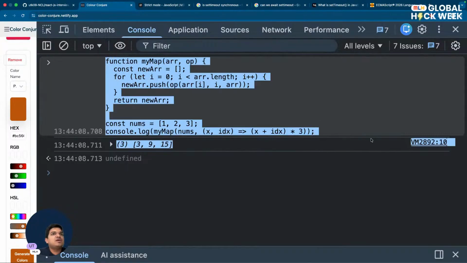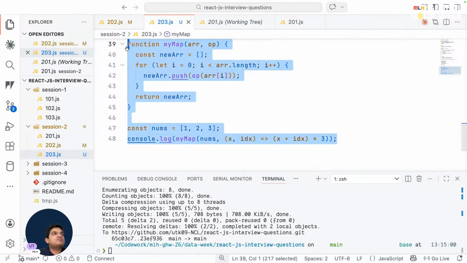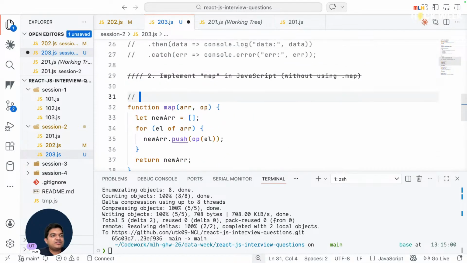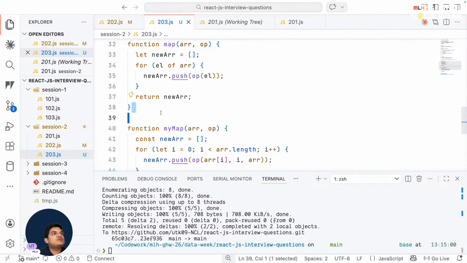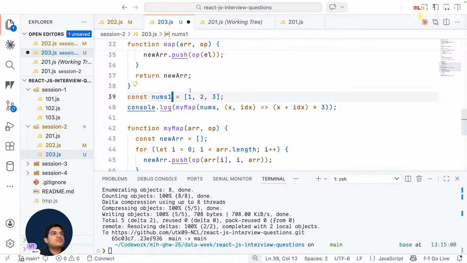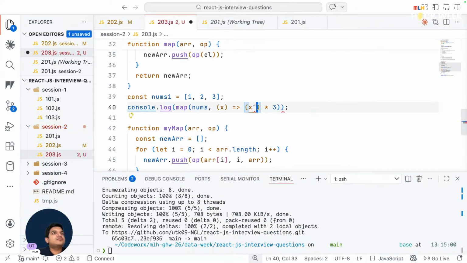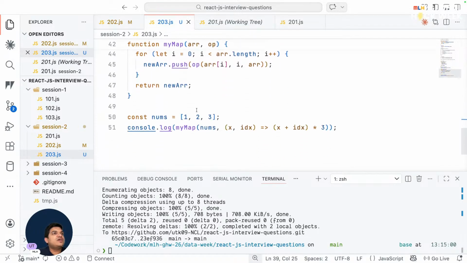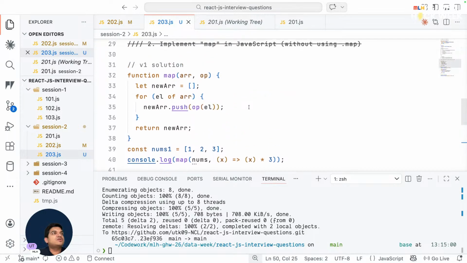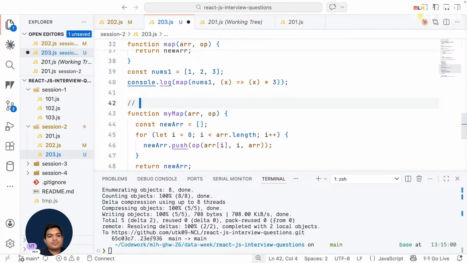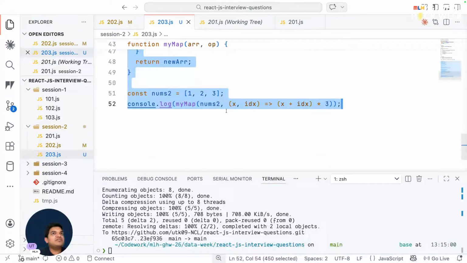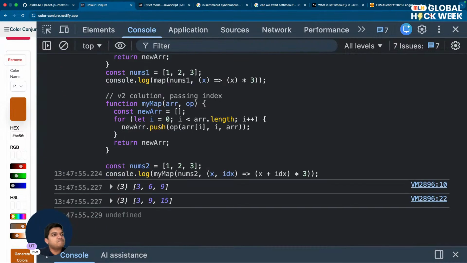Can I copy this and paste it right here? So this is our v1 solution, which actually works when I just do this much. nums1, and this is map, and this would be index, and this, right? I guess this is what we have that works. And then we have nums2, and this one works as well. The v2 solution, passing index. Let me confirm both of them work. Yep, they do.